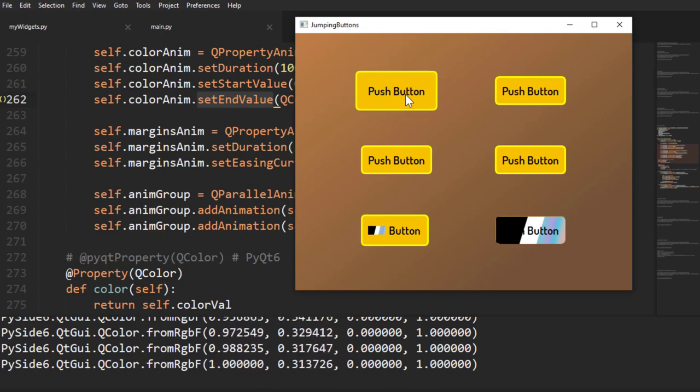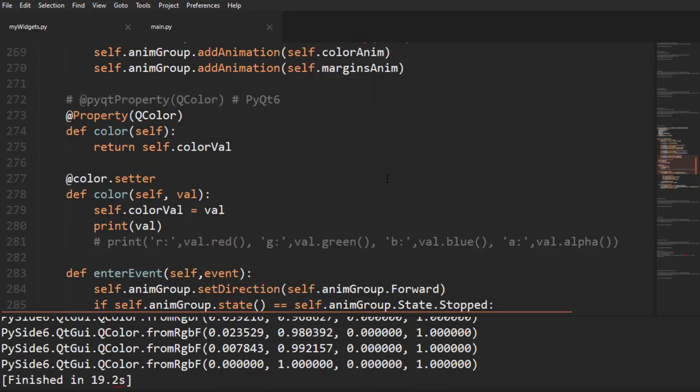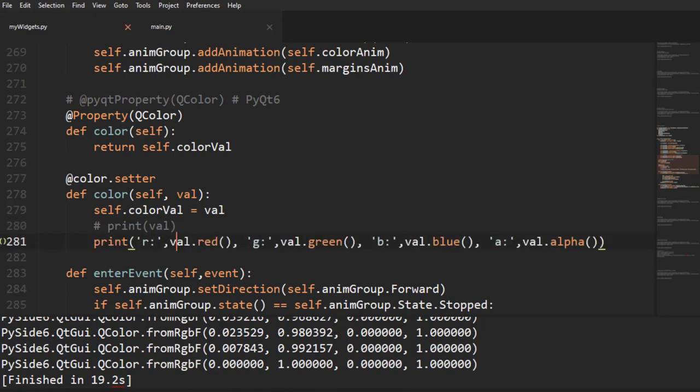Of course it's not animating any colors because we're just printing out the value. If we want, and I have another print statement here, if we want to get red, green, blue, alpha, we can say val red, val green, val blue, val alpha, okay? And I'm just printing that in that fashion because what we get here is a from RGB and we can use these methods there.